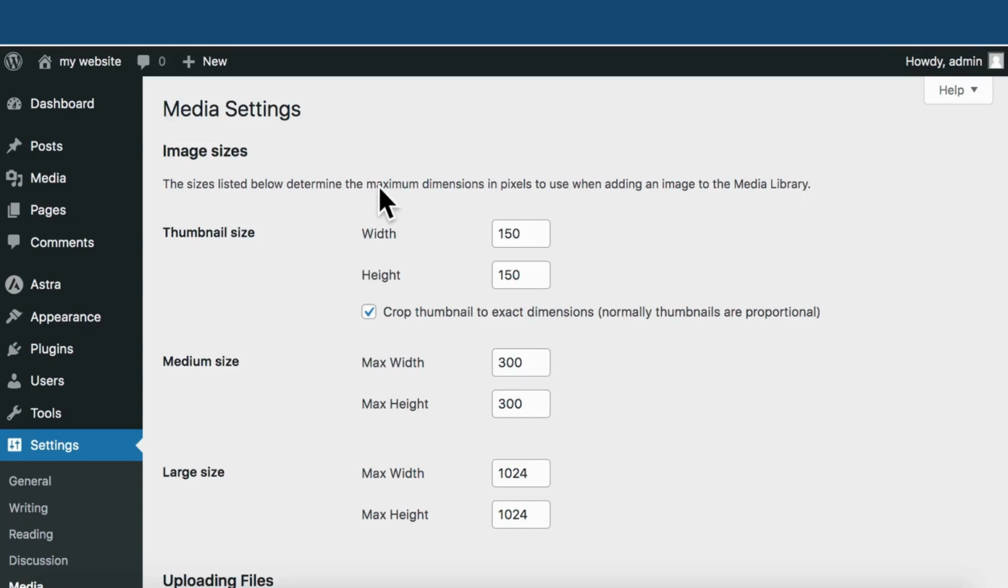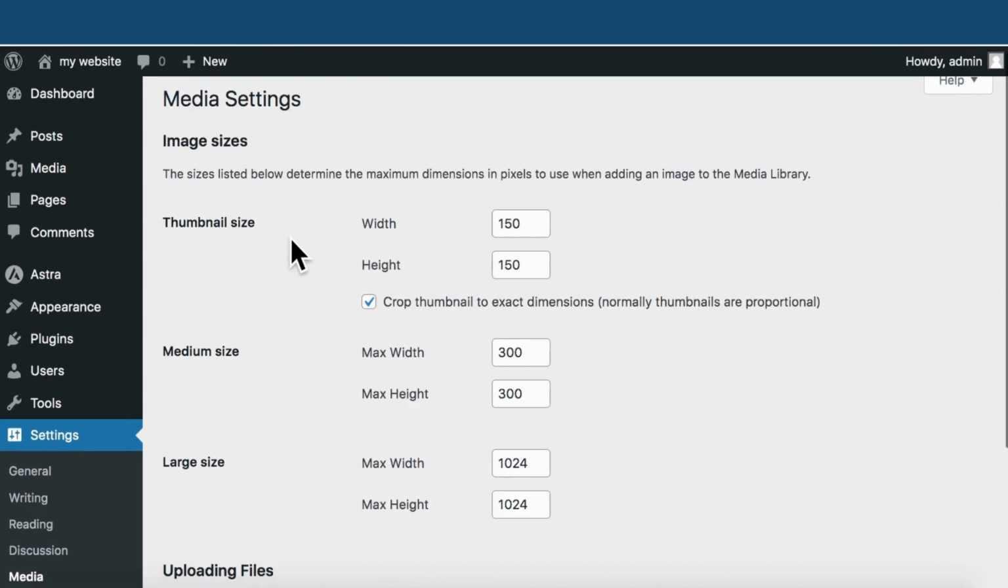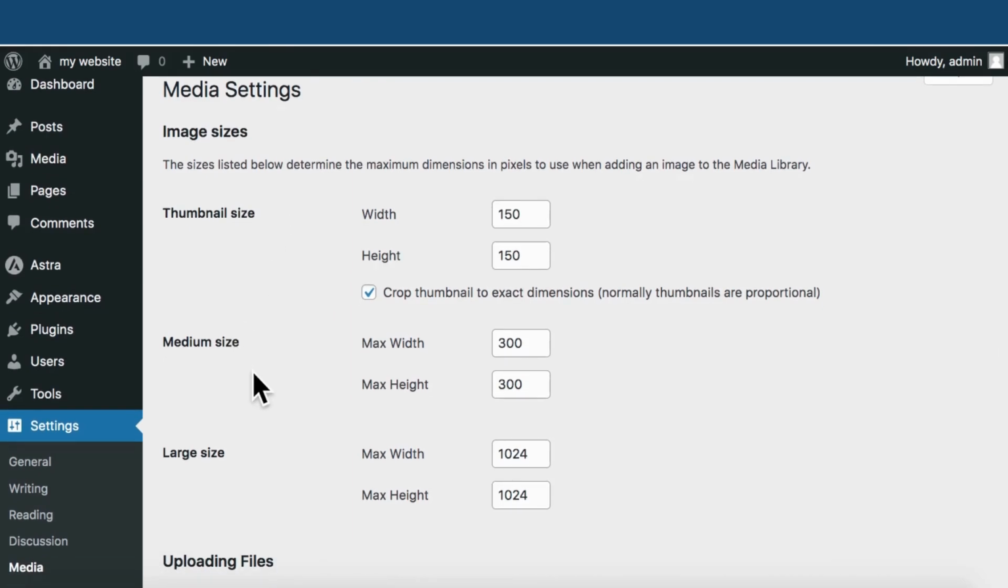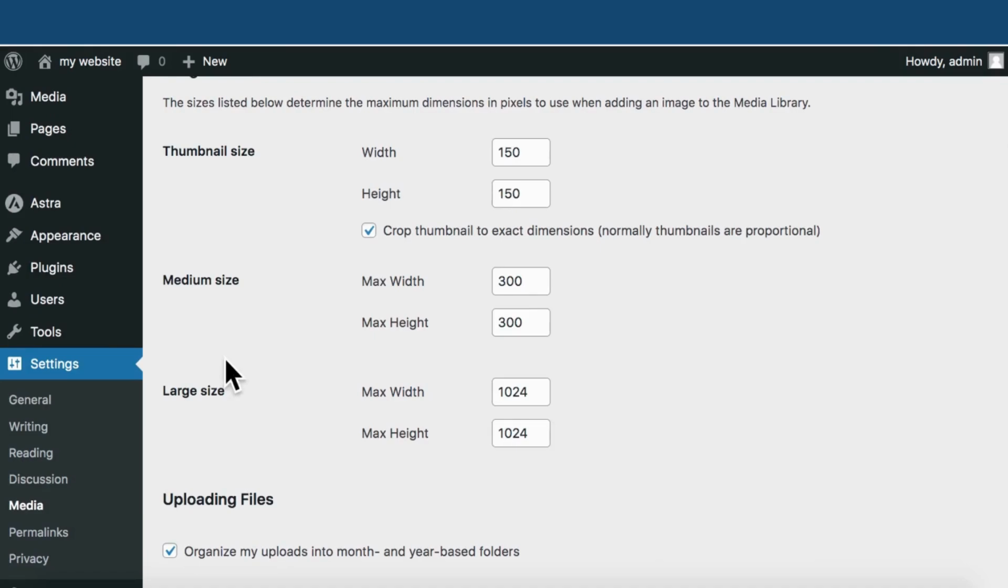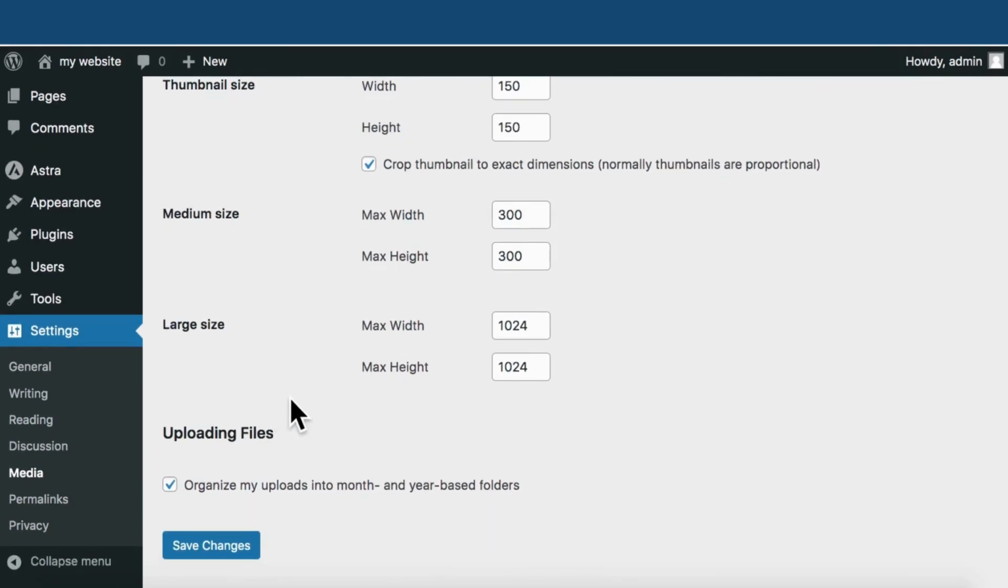Now, let's move on to media settings, where you control how images are handled on your site. WordPress has default image sizes set for thumbnails, medium, and large images. You can adjust these sizes if needed. You can also organize your uploads by month and year, which helps keep your media library tidy.